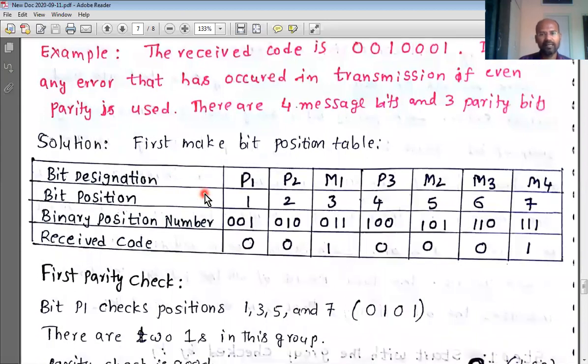Let's see how we correct the bit if there is any bit in error. First make a bit position table. Write down a bit position table like this, just as we did at the transmitting end. Bit designation means bit position. There are seven Hamming code bits. So write down 1 2 3 4 5 6 7 and write down these places. First bit is a parity bit, second bit is also a parity bit, third bit is M1, fourth bit is a parity bit again, and fifth, sixth and seventh are M2, M3, M4 respectively, right?